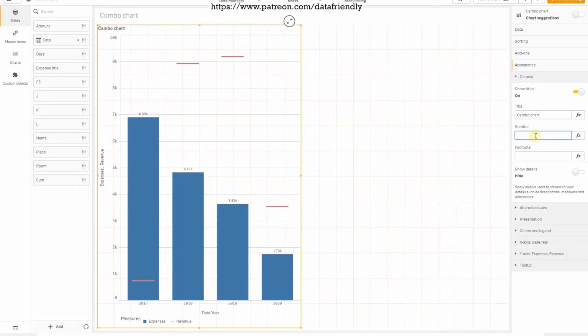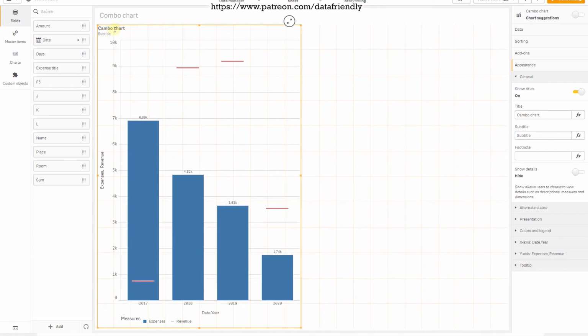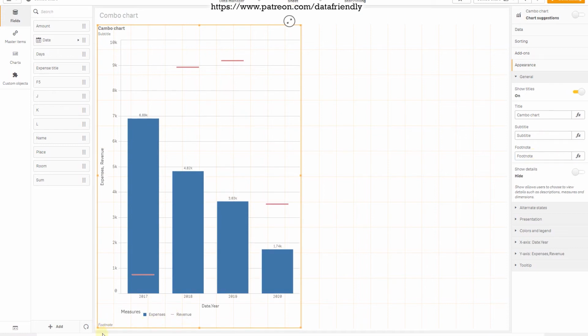We have a subtitle. It will be just below the title. It will be smaller, so you can add more text in here. And footnote. This will appear at the end, at the bottom. So it's more like a disclaimer explaining what this shows.